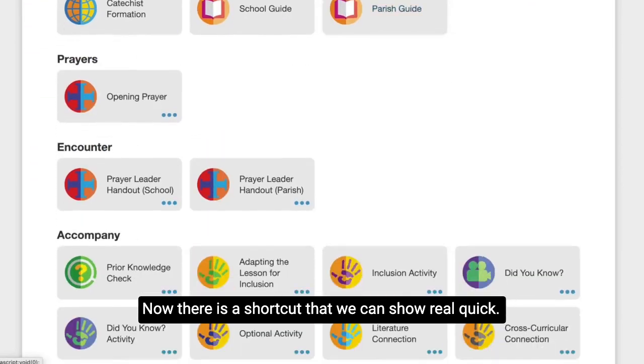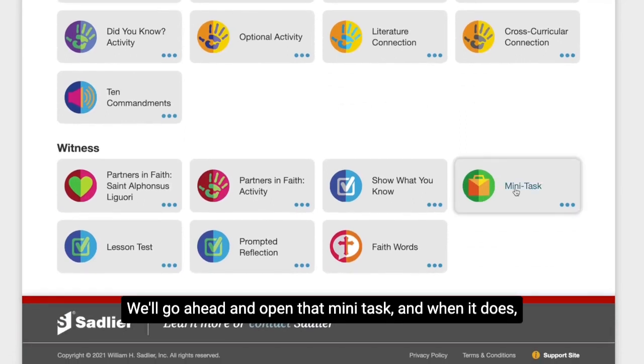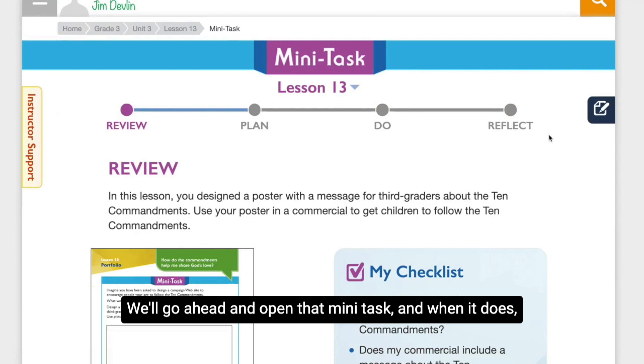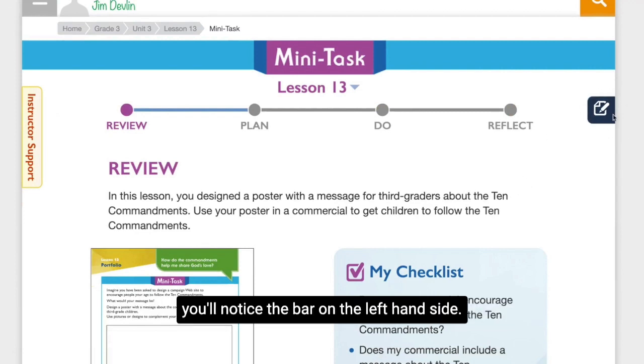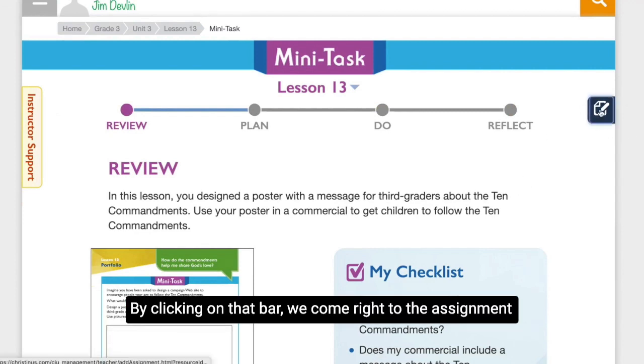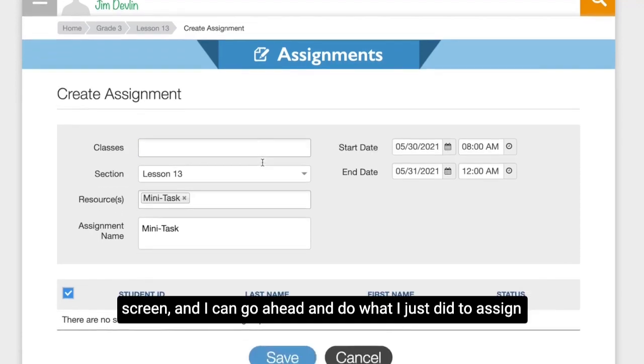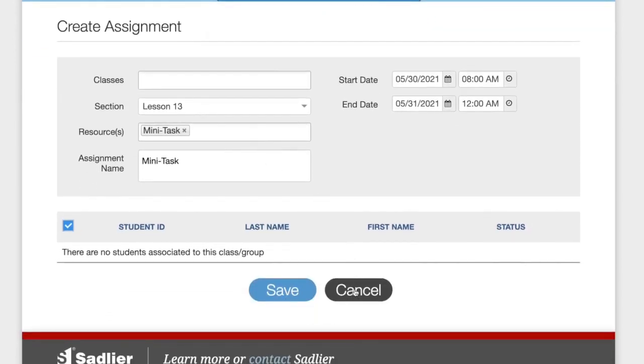Now, there is a shortcut that we can show real quick. We'll go ahead and open that mini task. And when it does, you'll notice the bar on the left-hand side. By clicking on that bar, we come right to the assignment screen, and I can go ahead and do what I just did to assign this task.